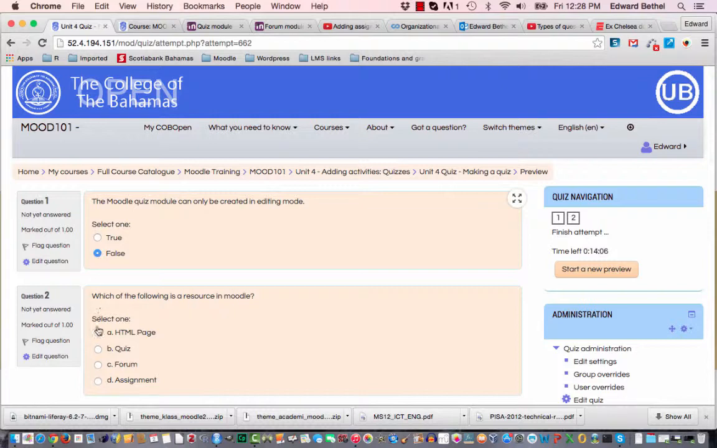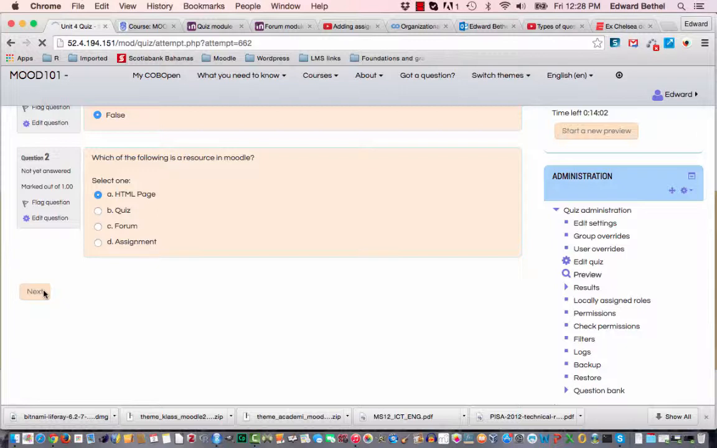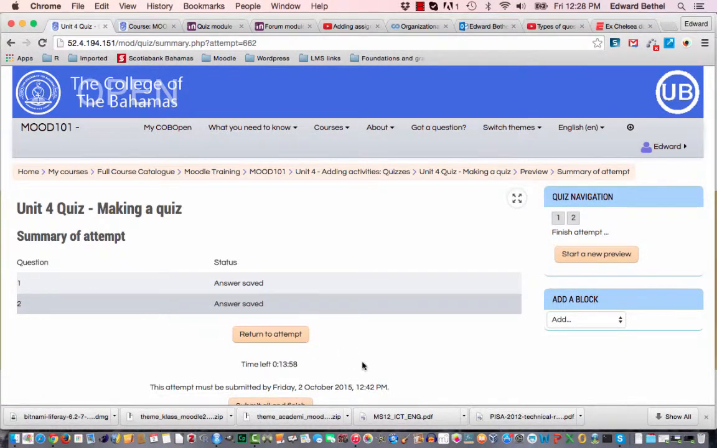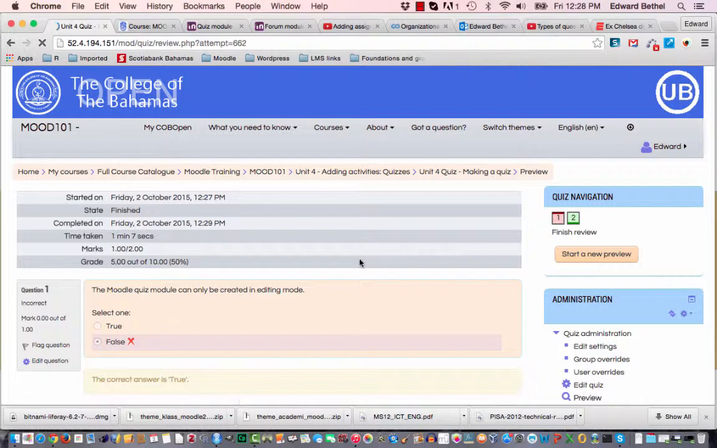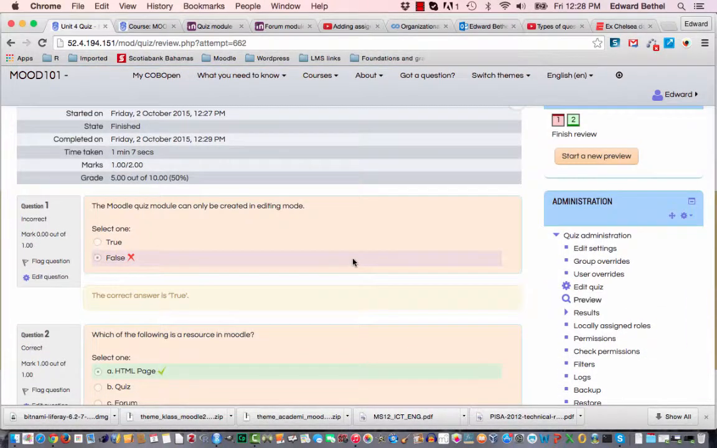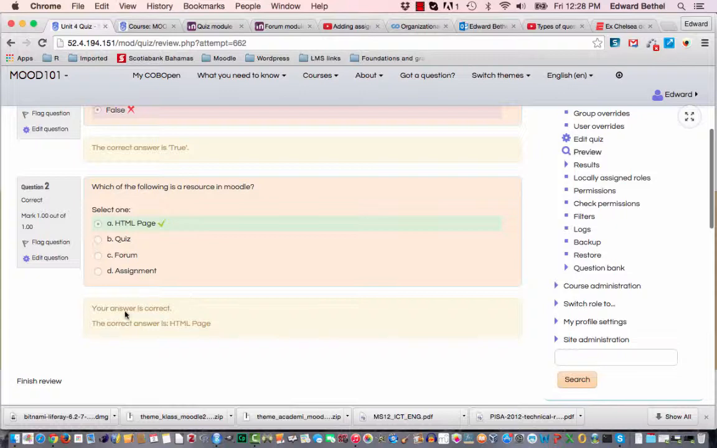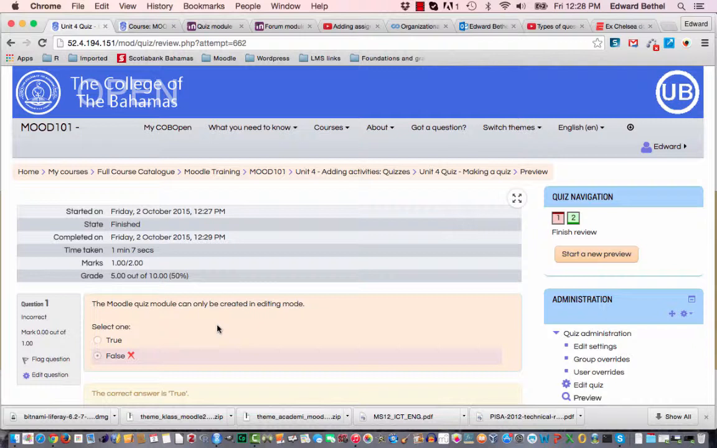I'm going to select false and HTML page. Next. And submit all and finish. And notice it gives me my feedback. Got the first one wrong, the correct answer is true. That's the default feedback because we didn't actually put any feedback directly in. Your answer is correct. Correct answer is a HTML page. And we had set the feedback to come after the student had finished the quiz, so that's why we're seeing it now.